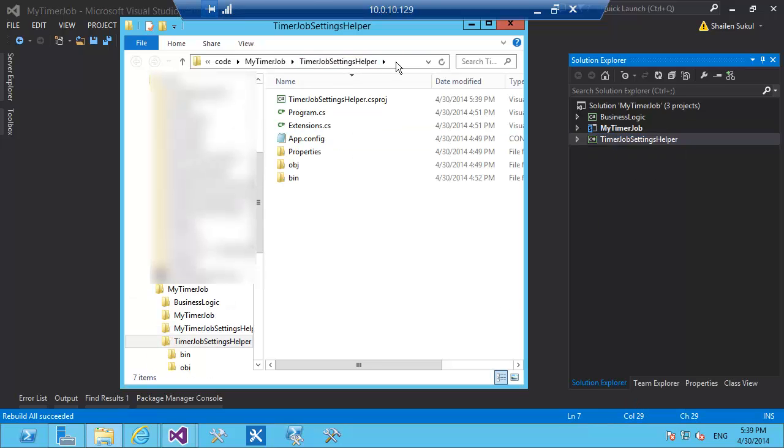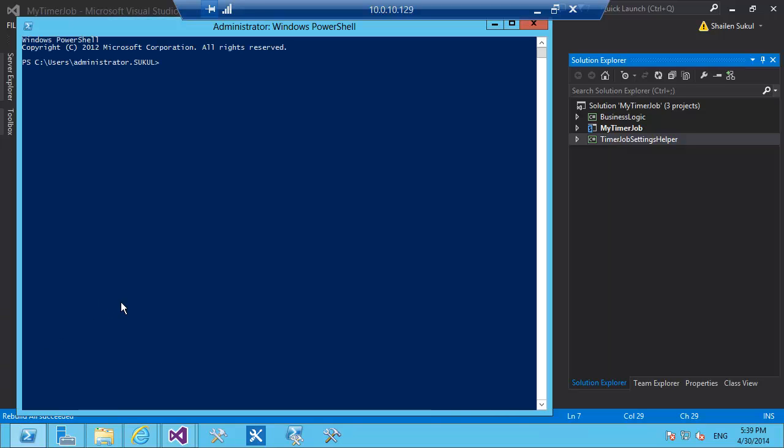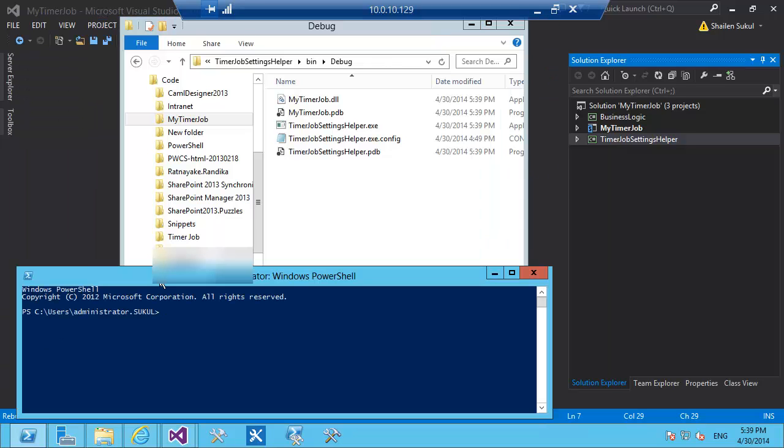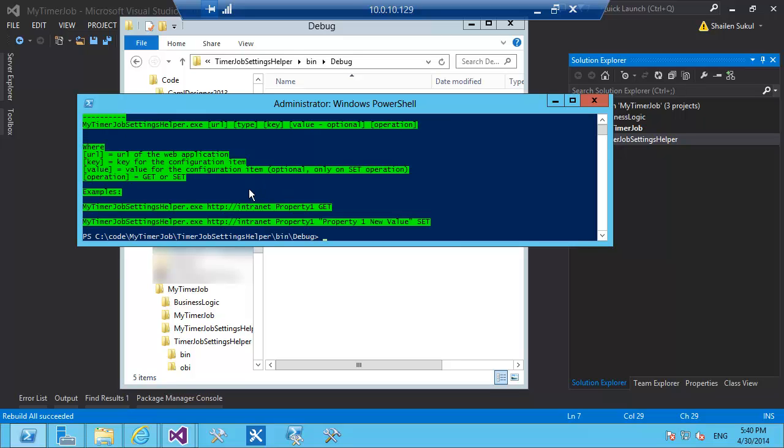So we'll open the project in Explorer and find its executable path, copy it to a command window, and try and invoke the exe without any arguments. This will display the usage.